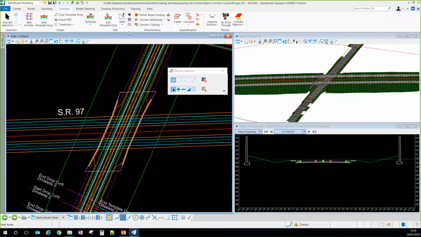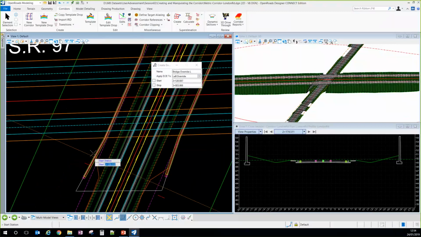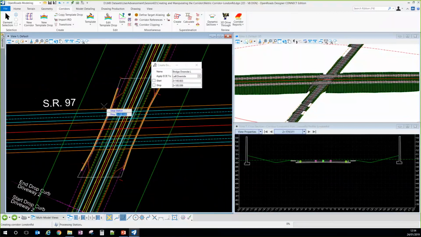To do it, you go here, you select which kind of exception you want to create, you give it a name, and then you have different options of what you want to do. So left override, right override, the transitions, or just keep the backbone, which means the part of the template without the end conditions. In my case, I will use the left override. I select my corridor, validate the name, what I want to do. I select the stations, and here I say from here to here, I want to apply this end condition.